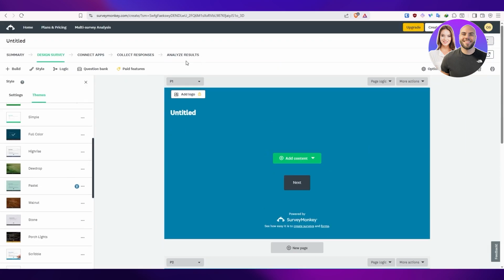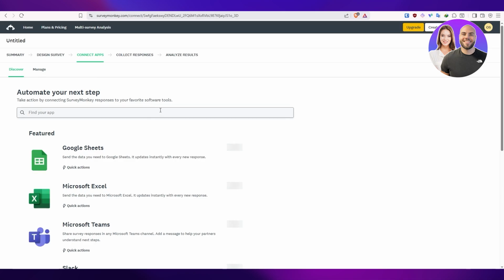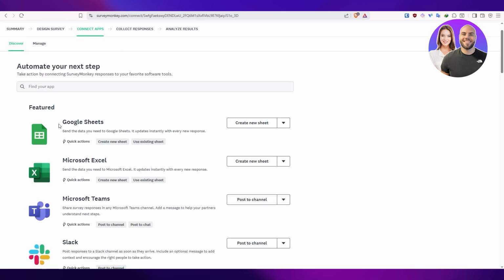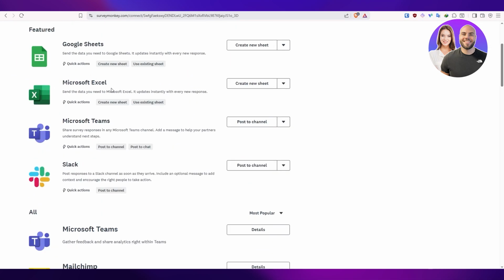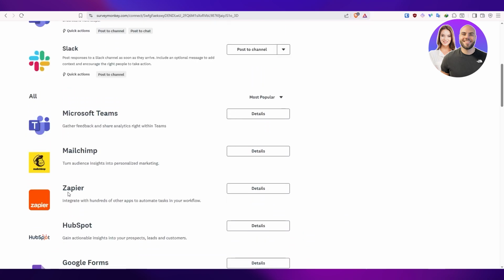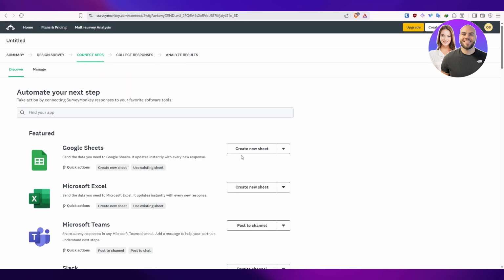All right, and then you can click on connect apps over here at the top. Connect your apps, automate your work with a Google Sheet or Microsoft Excel, or you can connect with Slack or any other options you want. Google Sheet is good as it will create a new sheet for you, and all the answers from that survey are going to be copied over there with all the information, who responded and stuff like that.